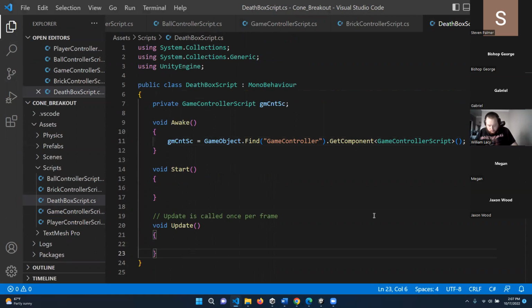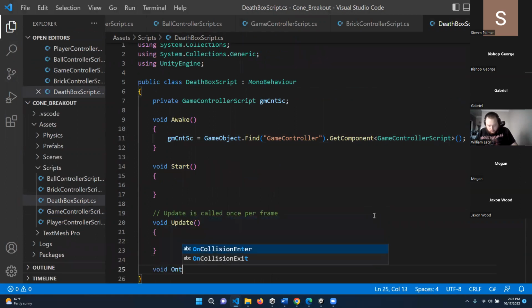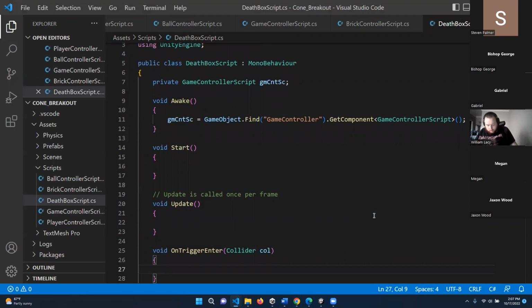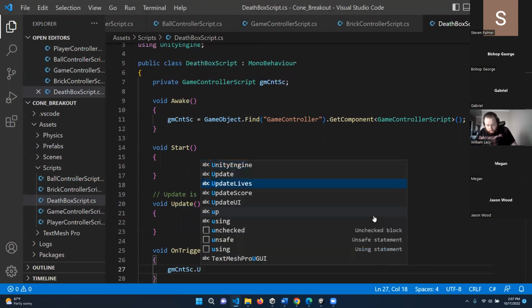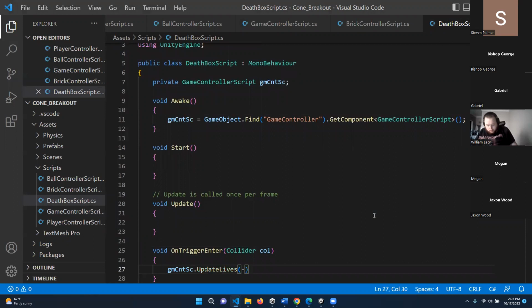So what we're going to do is on trigger enter. So void on trigger enter. This is going to be a collider. And then I just always call it COL. So it's not collision though, because it's a trigger. So it's collider. And then what we're going to do is game, blah, blah, blah, dot. And we want to do update lives, and then what we're going to do is actually send it a -1, because I'm actually going to take lives away, but later on we can do a +1 and add lives. But you can see that makes it a lot more dynamic. So now that should function.